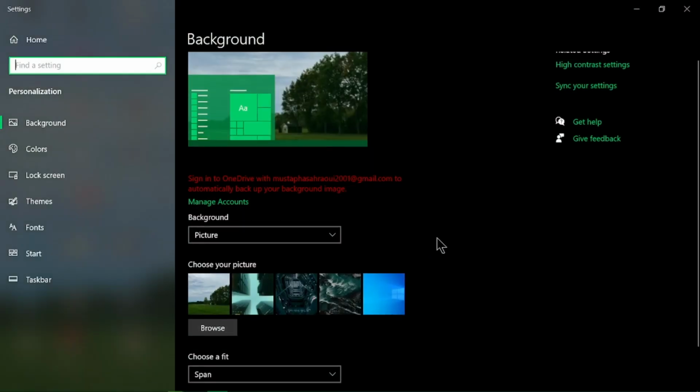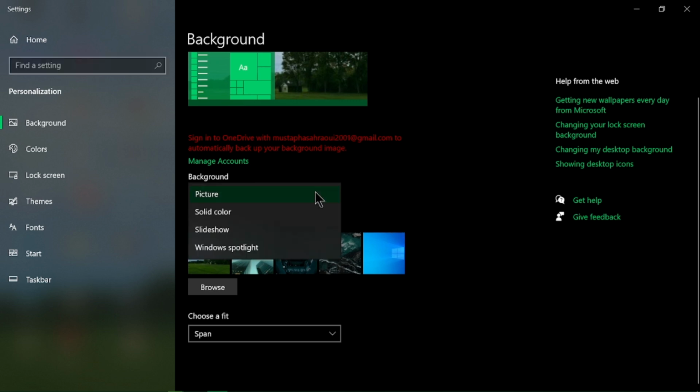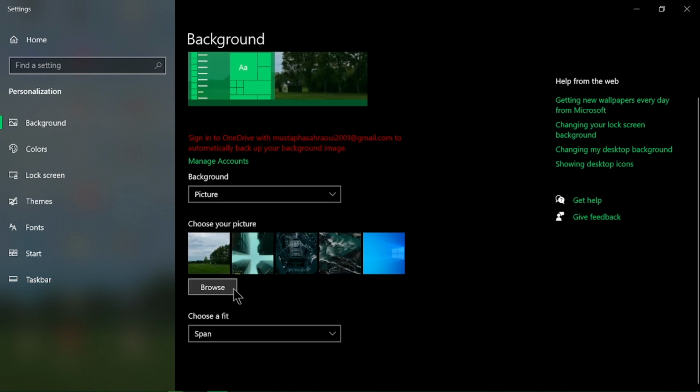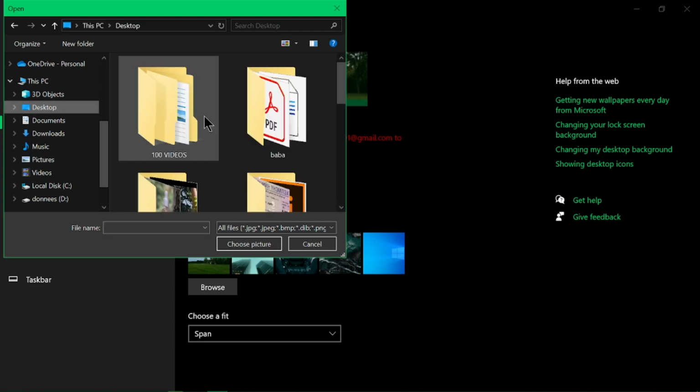Right-click on any empty area of your desktop, and select Personalize from the context menu that appears. In the Personalization window, go to the Background tab and choose a background option: picture, solid color, or slideshow. If selecting picture or slideshow, browse and select the images you want to use.